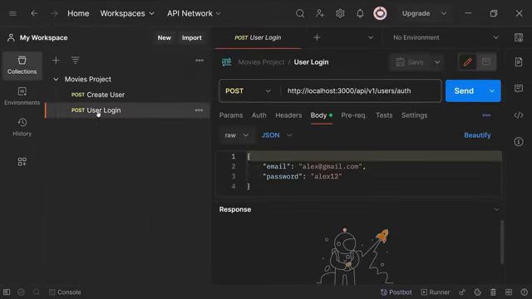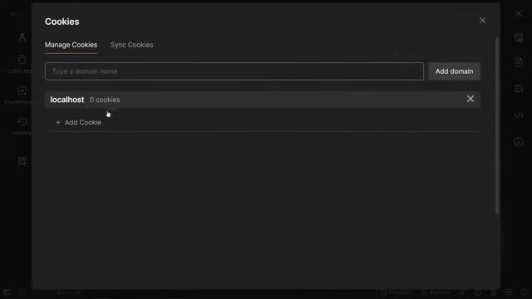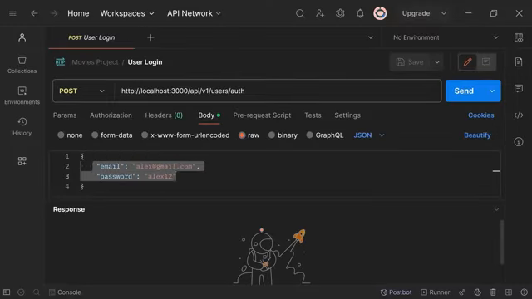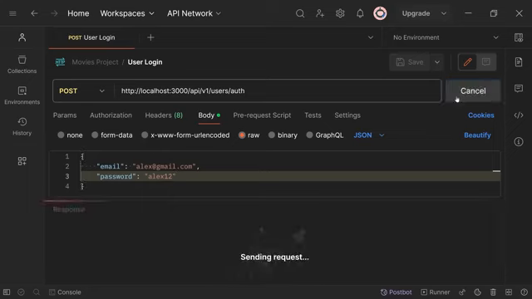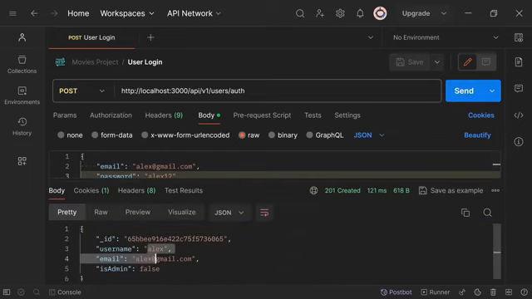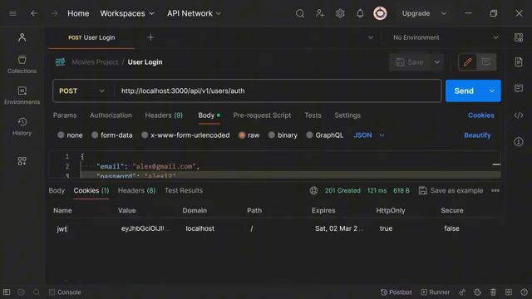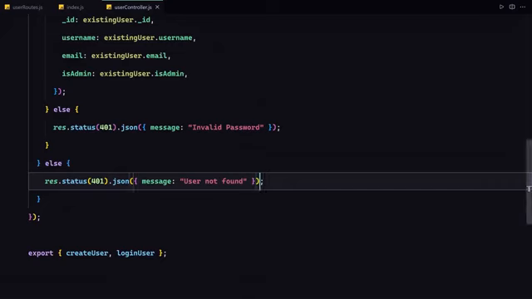Now let me just go into my login user once again, and now let me just click on these cookies right here, and here you can see we have 0 cookies right here. But as soon as I pass the email and also the password, and now if I click on this send button right here, it's gonna just show us this user is now successfully logged in. And now if I click on the cookies, here you can see it's gonna just give us that JWT cookie which we are already creating right here.